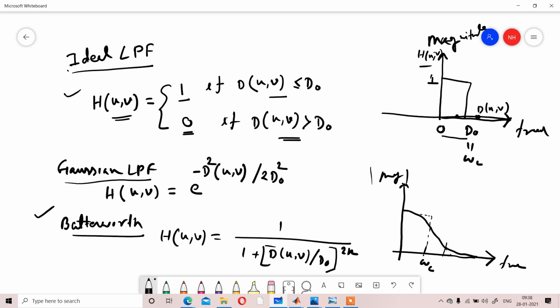Suppose that range, omega s, is called the stop band range. It means from 0 to omega s, we will choose the frequency as the low pass frequency range. Now, the stop band range we don't know. That stop band range you have to choose from the filter. That is the difference between the ideal low pass filter and the Butterworth low pass filter.